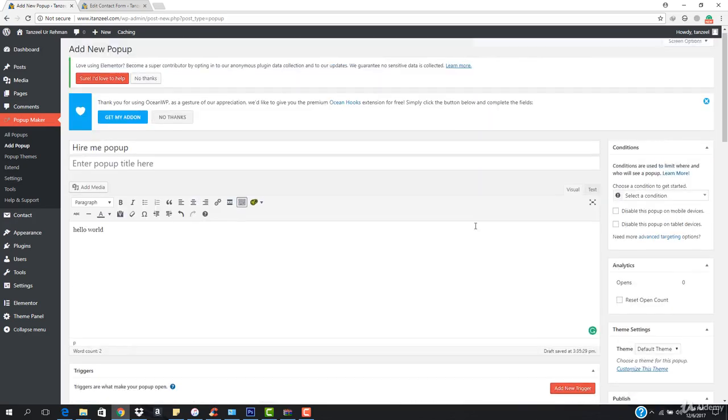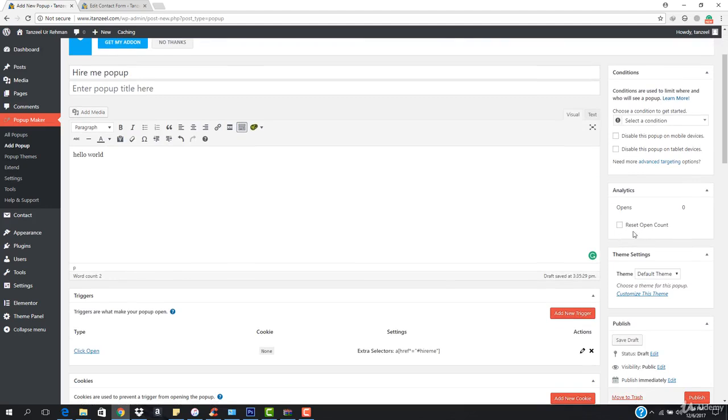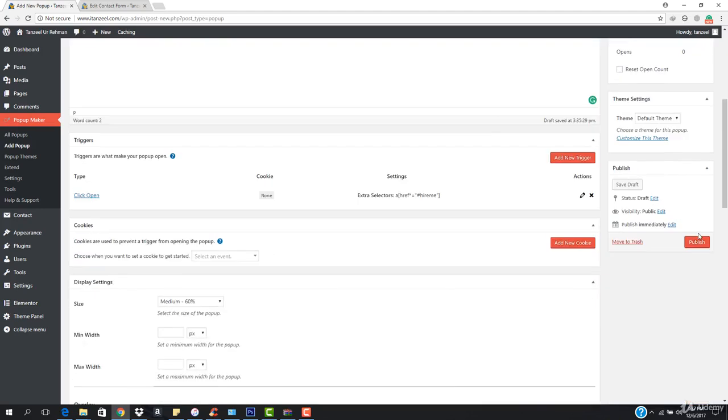What I want to do right now is, I don't want to add any conditions. Conditions are used to limit where and when who will see a pop-up. So you can show the condition on all pages, or selected posts, or categories, formats and something like that. You can disable this pop-up on mobile devices, and you can disable this pop-up on tablet devices as well. Let's go ahead and hit publish right now.